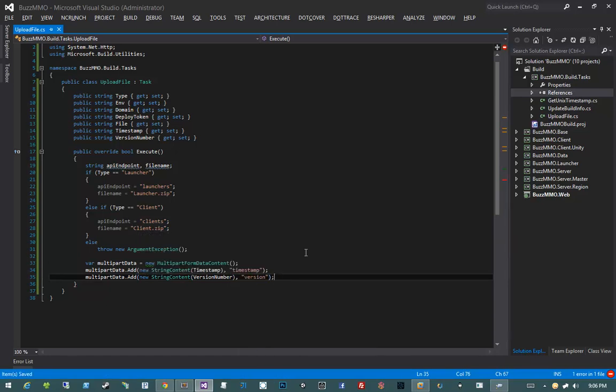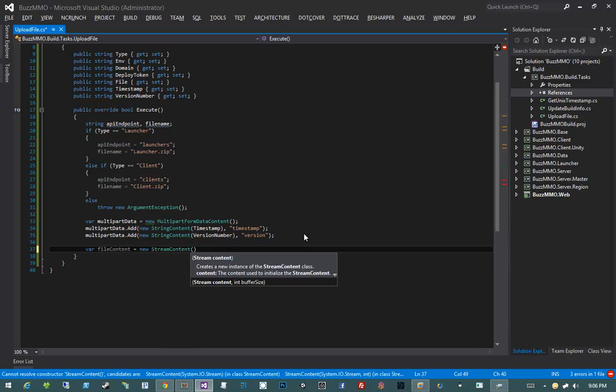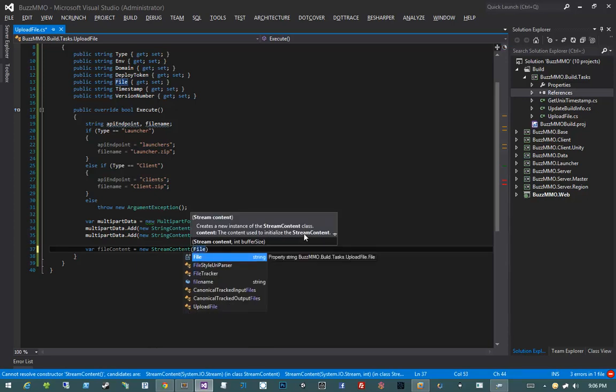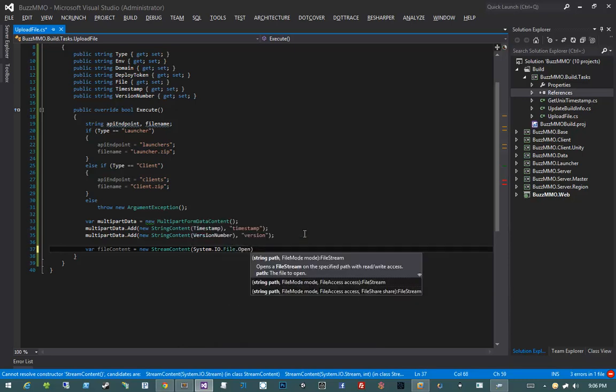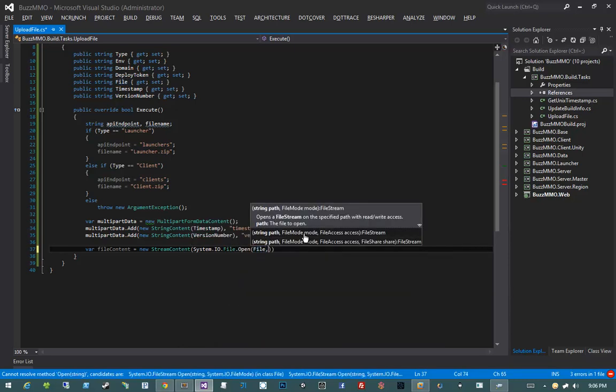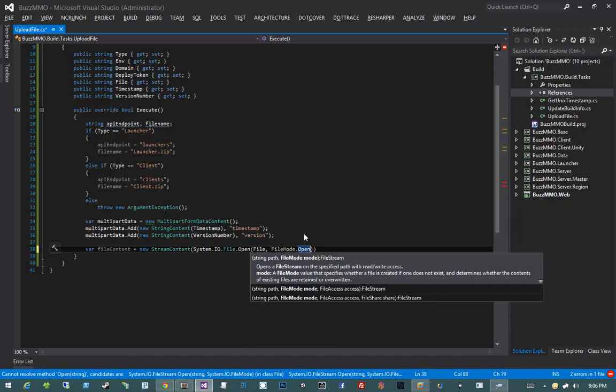But now we have something a little bit more complicated. We're going to have to actually send the file up. To send the file up, I need to say var, how about file content equals new stream content. And then stream content, the constructor, I'm going to pass in system.io.file.open, passing in the file name that we want to open and a file mode of open. So the file mode of open will return a read-only stream, and it'll also throw an exception if that file doesn't exist.